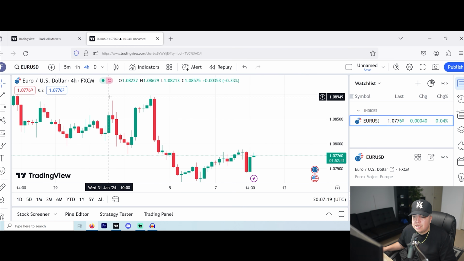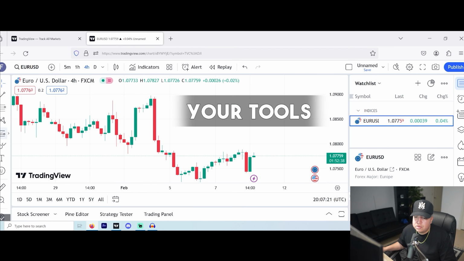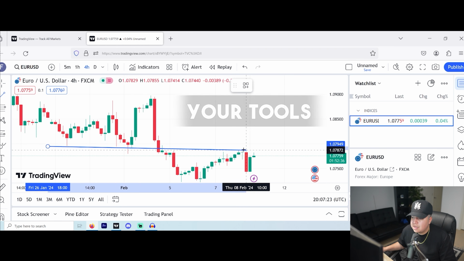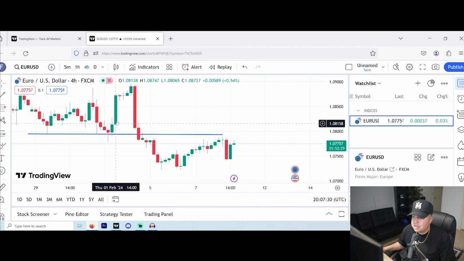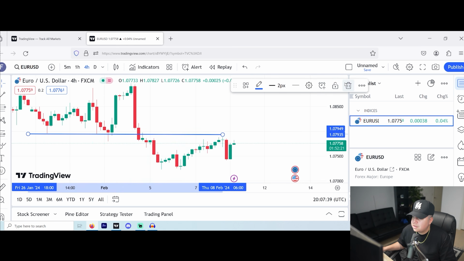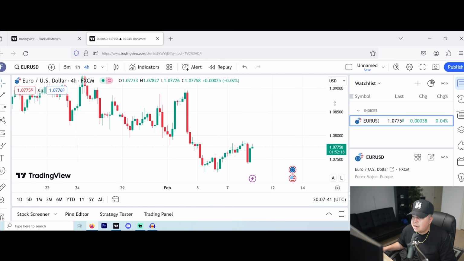So the next thing you want to set up is your tools, right? These are the tools that we use to mark up lines. You might see support and resistance. Support and resistance is basically just like a wall where price keeps bouncing off of, right? We have Fibonacci right here. Some people use the Fibonacci. I don't use it, right? So these tools are very important to analyze the markets.